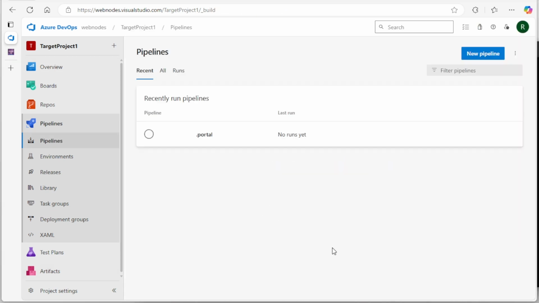Okay, so now we're going to get to the interesting thing. We're going to migrate the work items. So this is going to include epics, features, user stories, tasks, and bugs.